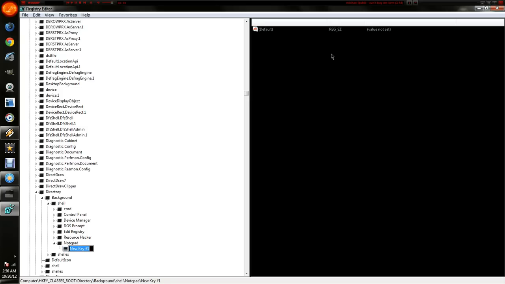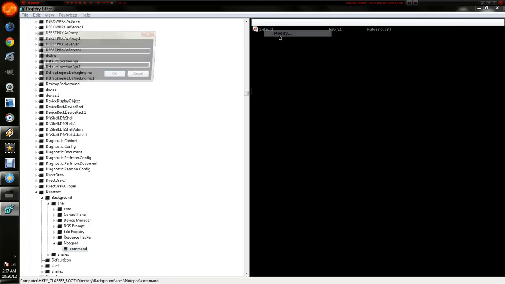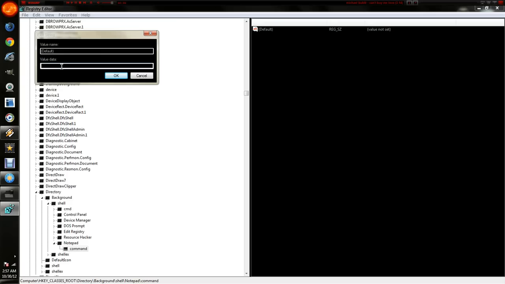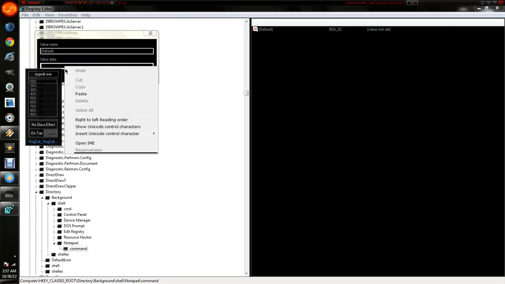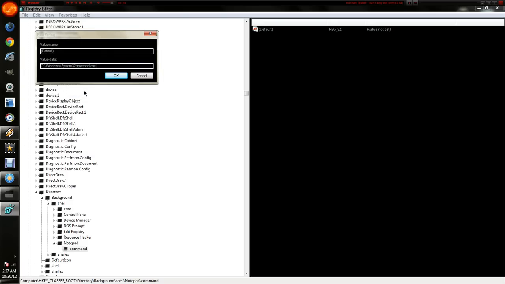Now, Command is not a value that I just came up with. It's what it has to be called in order for the registry to do this properly. And it is case sensitive, so you want to type it all in lowercase. Okay, once you've done that, over here in this menu there should be a string value called Default. You want to right click that and click Modify, and then all you got to do after that is to right click it one more time and click Paste.